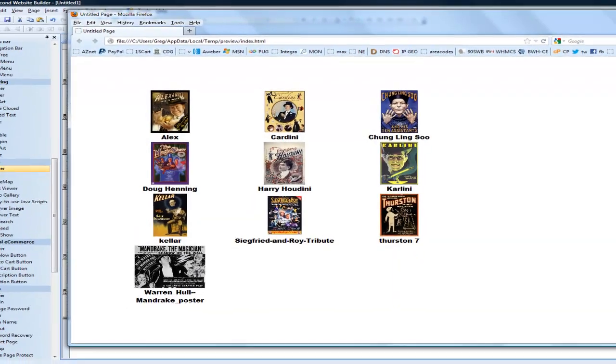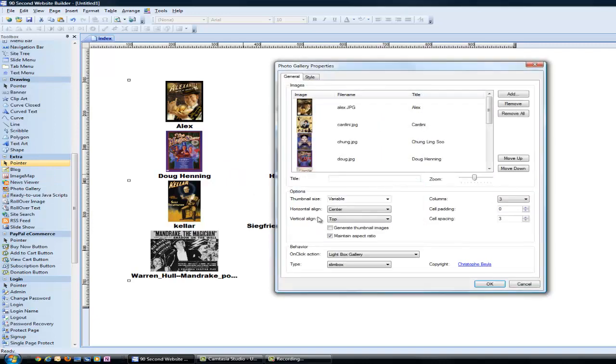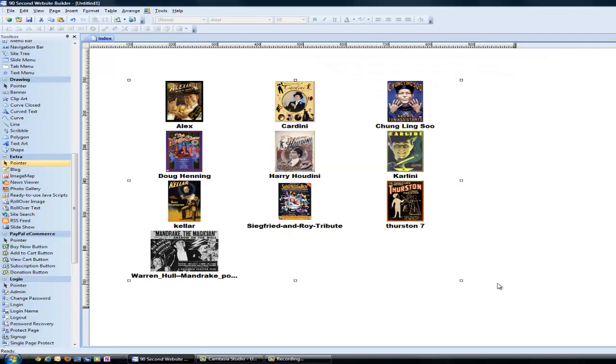So anyway, as you can see, there's just a lot of fun things to play with. And this one particular tool that's hidden in the extras toolbox over here is called Photo Gallery. So use that to display your photos and you'll find you have a lot of different options and a lot of different ways to do that with this tool and 90 Second Website Builder.